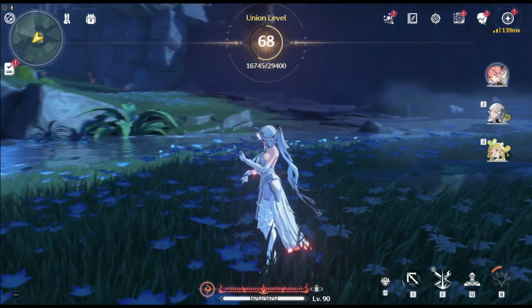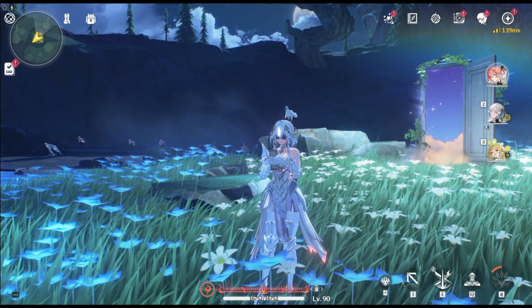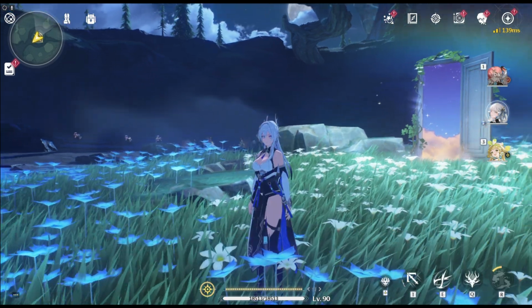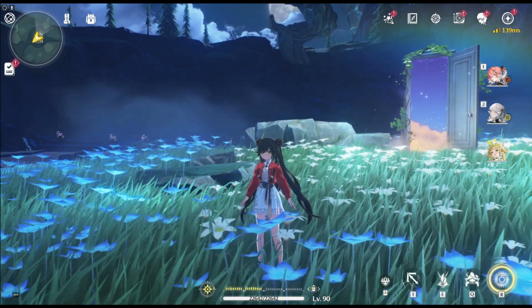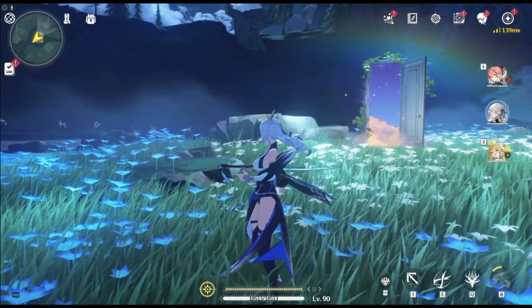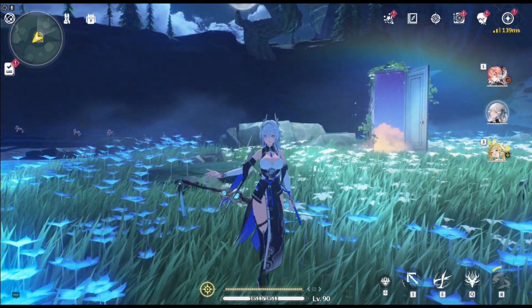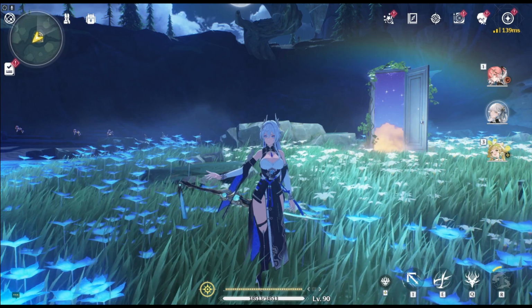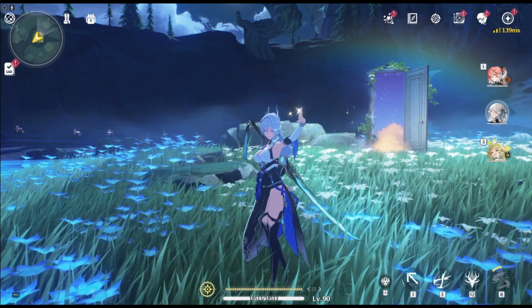Alright, so now we are in Wuthering Waves, and you can see that my mod automatically fixed itself. If I were to switch characters, it should be broken too, but it's not. It automatically fixes itself. So now I'm going to show you what it's like when you enter instances like the Elusive Realm.